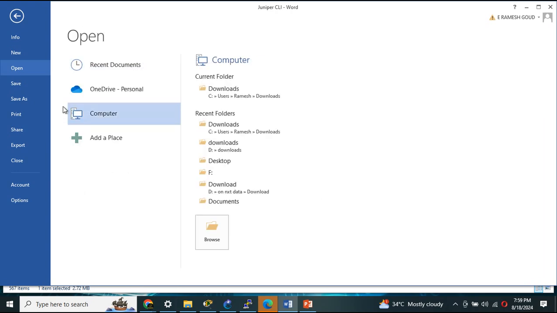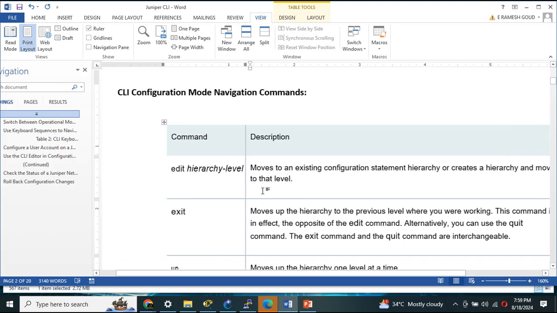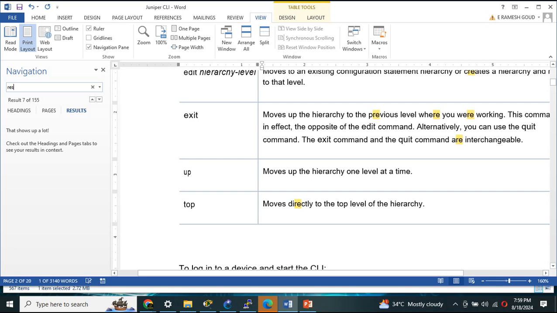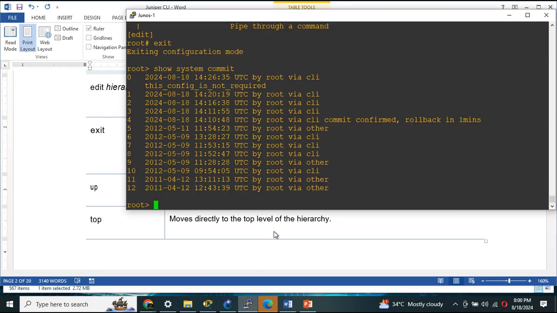I think another document it is having. Okay, maybe. Okay, let me configure it. Guys, is it understandable? There are a lot of features in Juniper, so one by one we are discussing it.